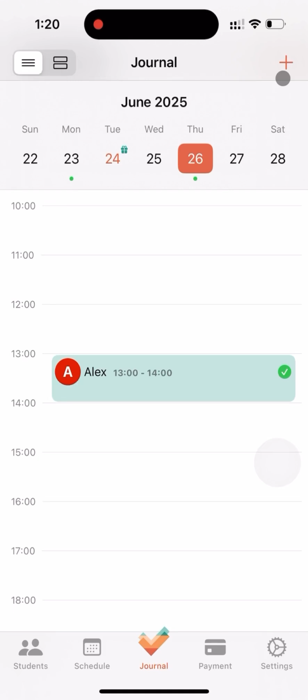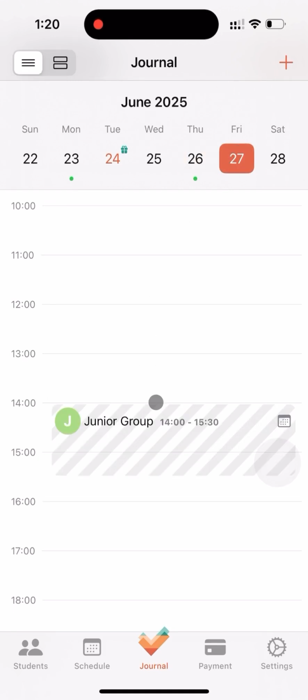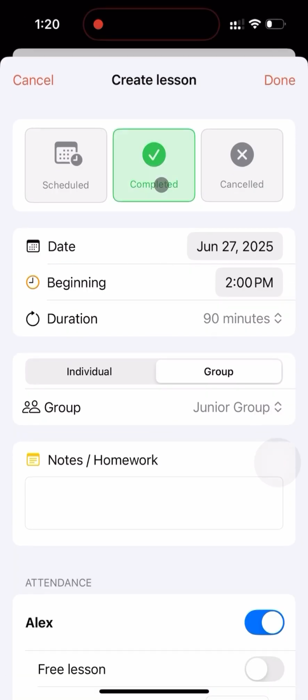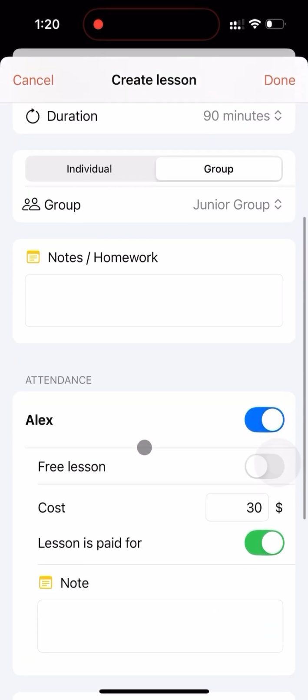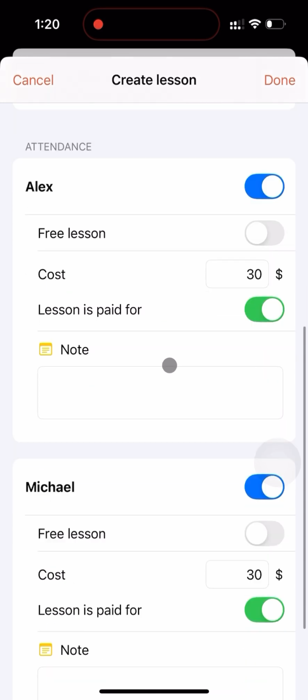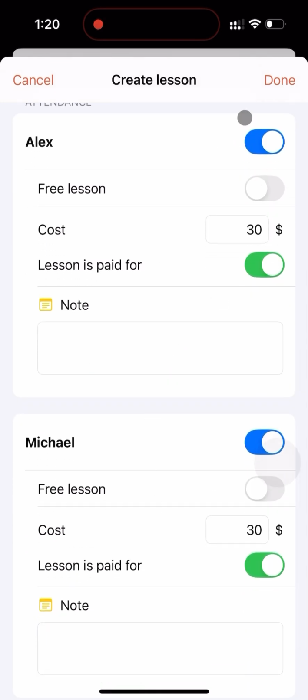Group lessons work in exactly the same way. The only difference is that under attendance, you'll see all students in the group, and you can set individual statuses for each one.